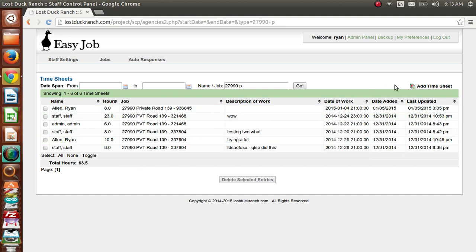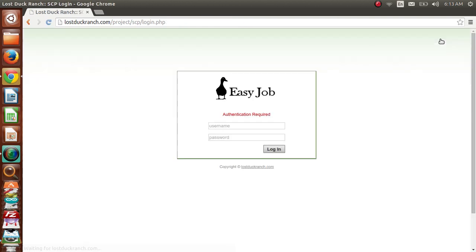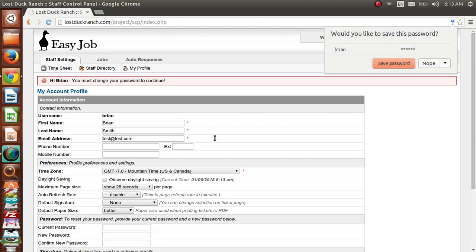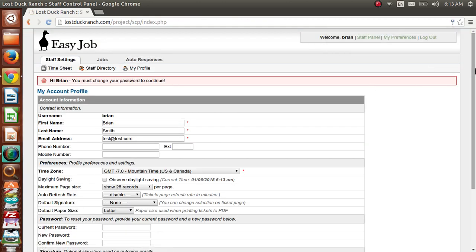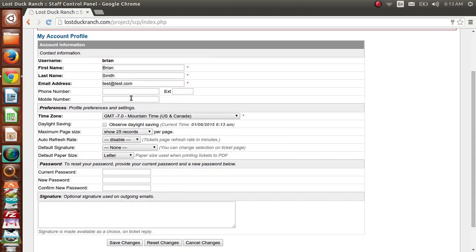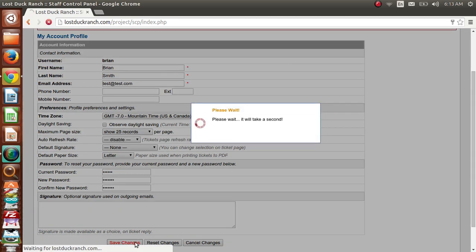Alright, now I'm going to go ahead and log out and log in as Brian Smith and show you what he has access to in the timesheets. Go ahead and type in the easy password. Now, since this is Brian's first time logging in, it's going to ask him to make sure all his settings are right. So he can change his email address, his time zone, everything he wants here. His current password, though, is what he's going to want to change. 1, 2, 3, 4, 5, 6. New password, he can make it whatever he wants. Hopefully it'll be more secure. And go ahead and hit Save Changes.